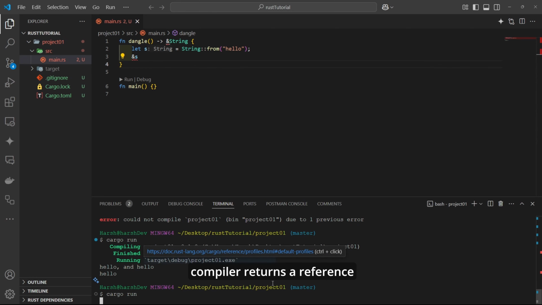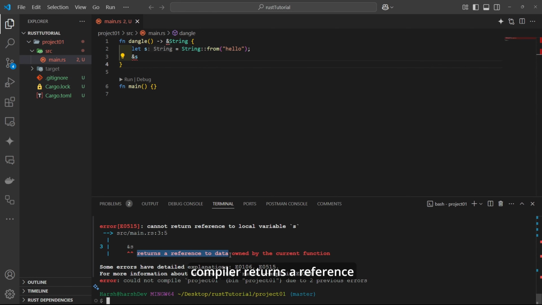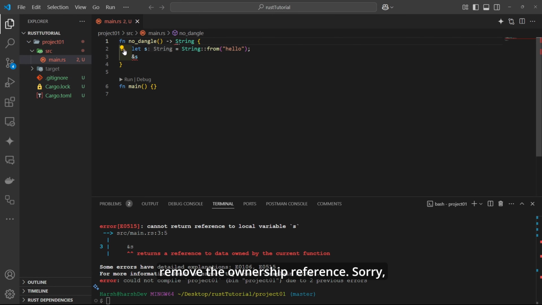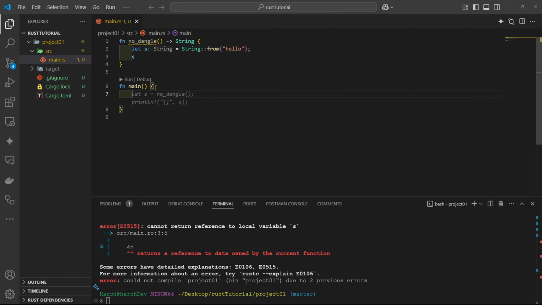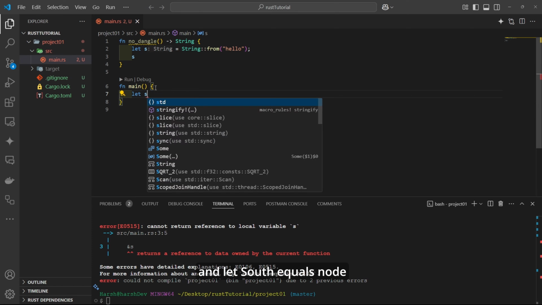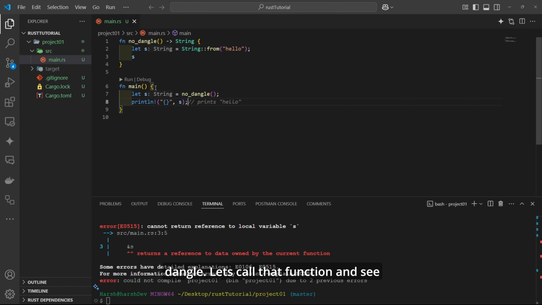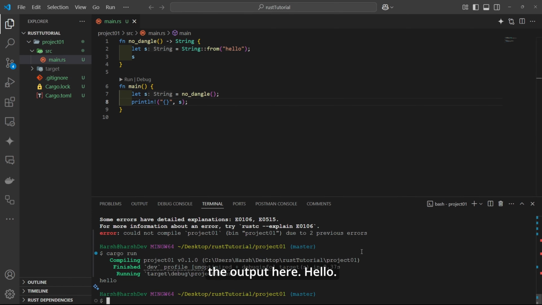See the error in the compiler: returns a reference to data owned by the current function. So how to resolve this? Let's make it a no_dangle function and remove the reference, so it returns ownership. Now the error goes away. Let s equal no_dangle. Let's call that function and see the output.